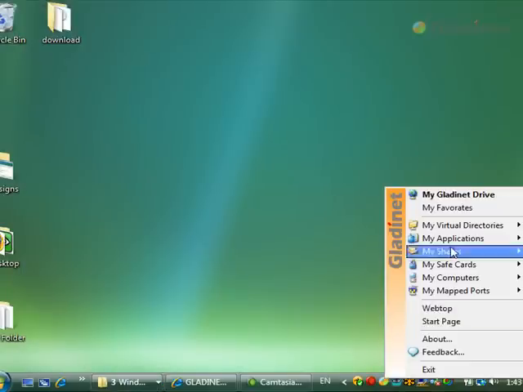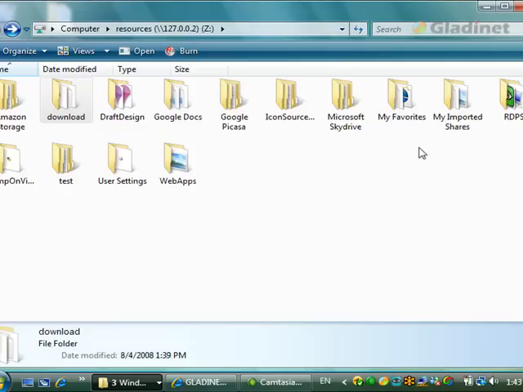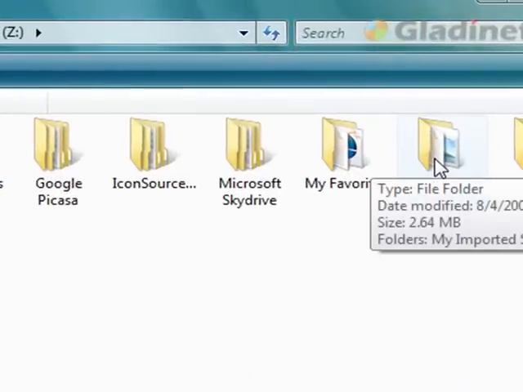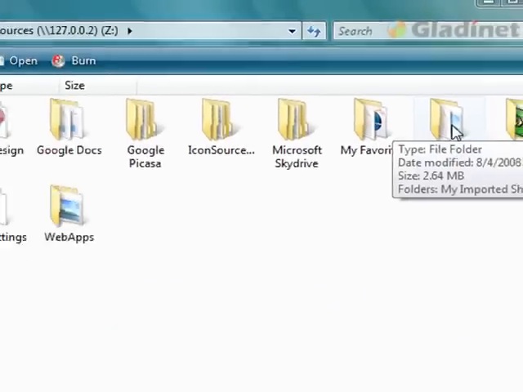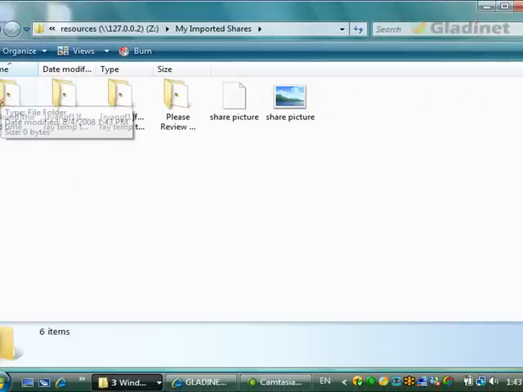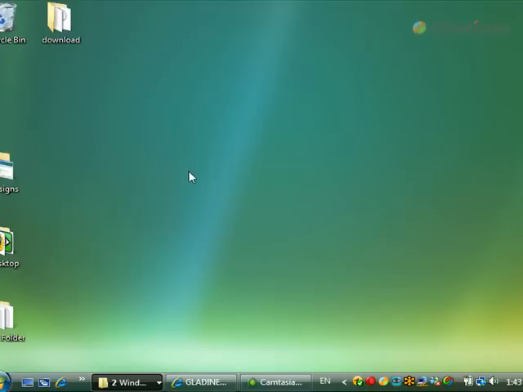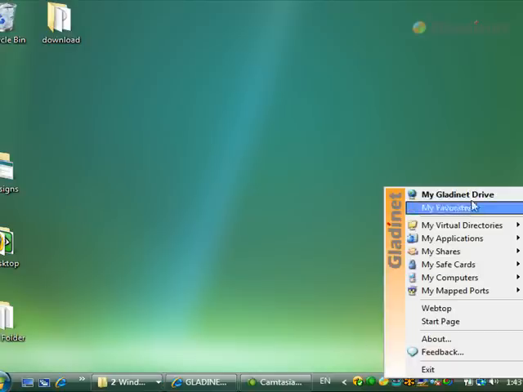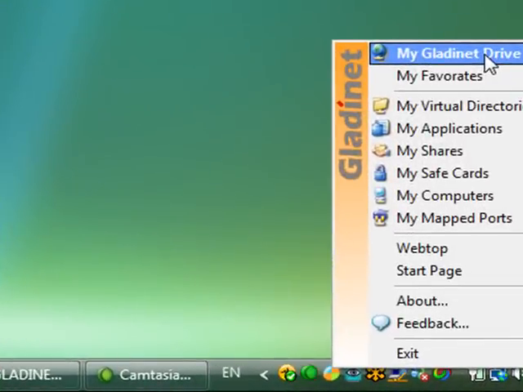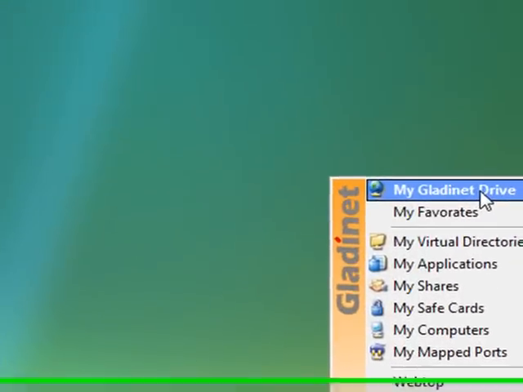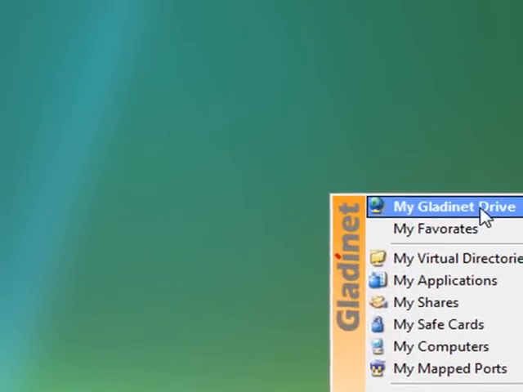Let's say once you received a share from your friend and import that into the Gladinet drive, you can find all your shares here. So remember, the Gladinet drive is your one-stop resource aggregator. You can find your online storage, you can find your remote folders, and you can find your shared folders coming from your friends.